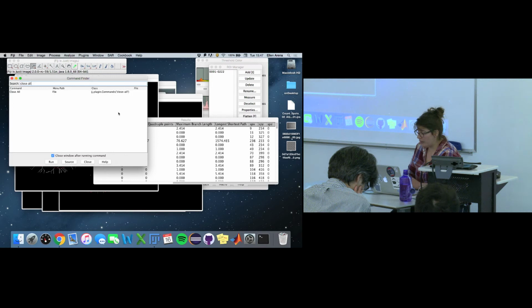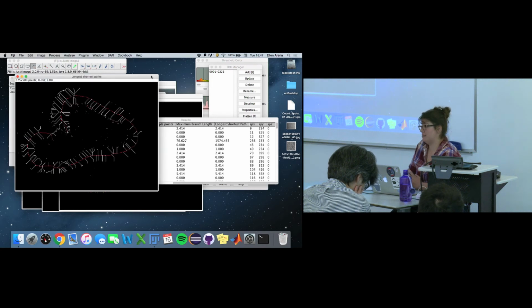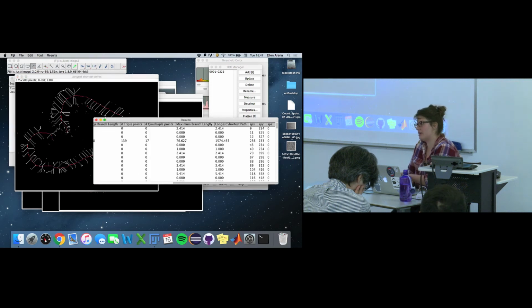All you need to do is find the value that has the largest value for the longest, shortest path, and that is the length of the tube in this particular case.